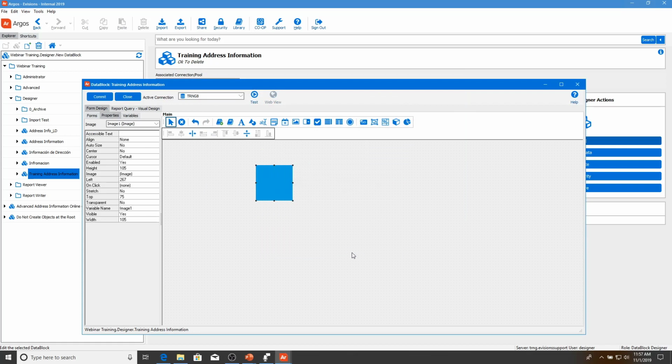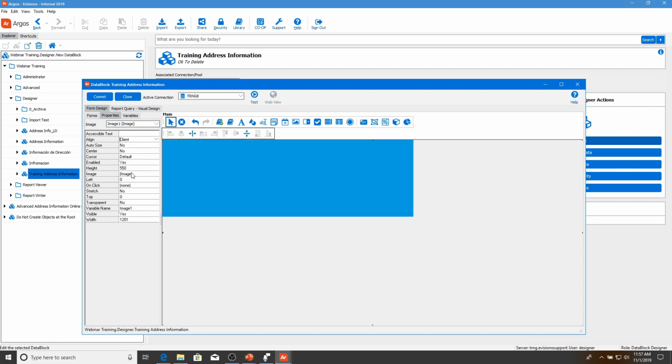With the image selected, I'm going to make some changes to the properties in the Properties tab. I'll change the align to client, left 0, top 0, auto size no, and stretch yes.